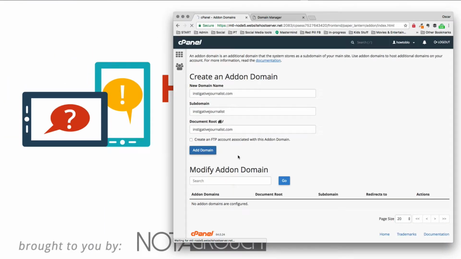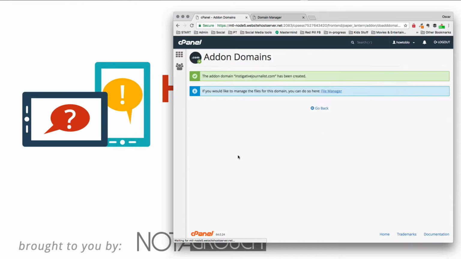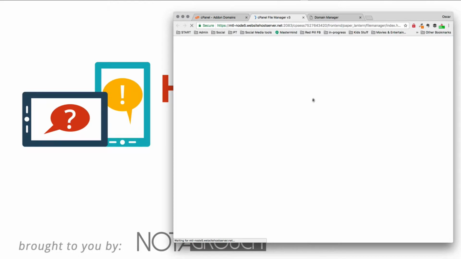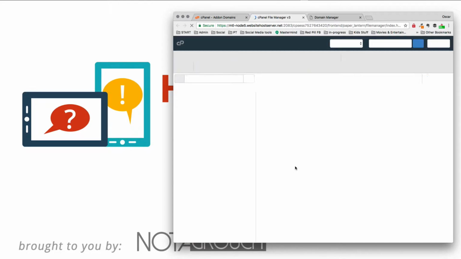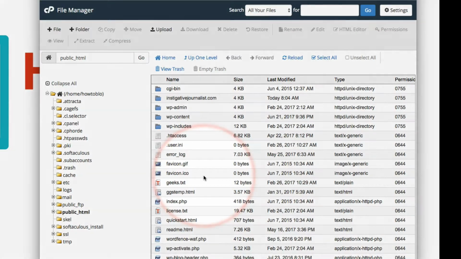That's going to put the domain into the Green Geeks system and also create the folder and make it ready. And then we can go take a look. If we go to File Manager, for example, I'll explain really quick what I mean about the commingling of folders and why I kept it separate.